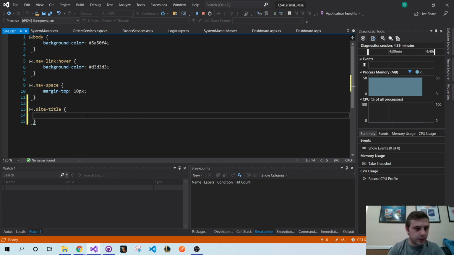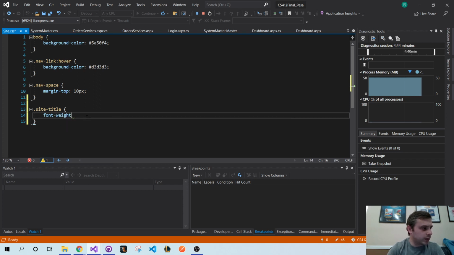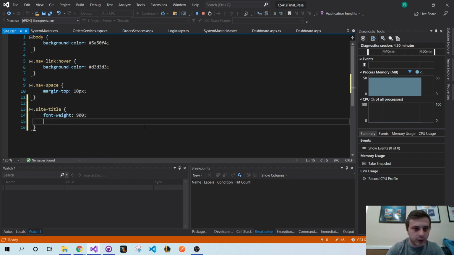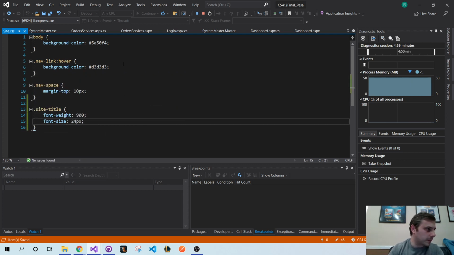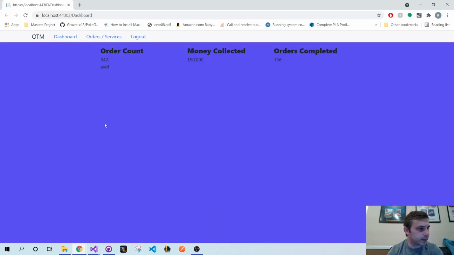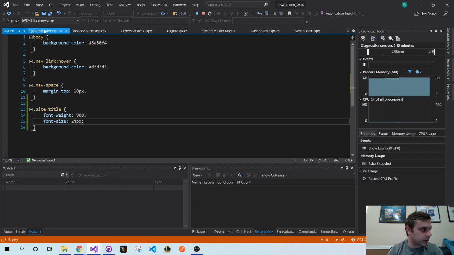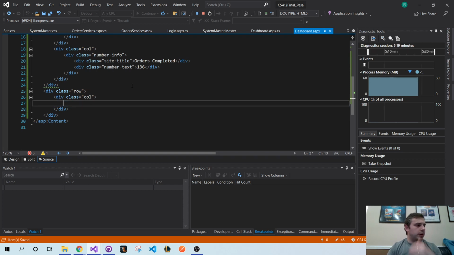Let's give that a font weight. Can I do that? Nice. Font weight of options. Let's do the boldest, 900, and font size 24 pixels. Yeah, that looks fine. Okay, get rid of this. Okay.